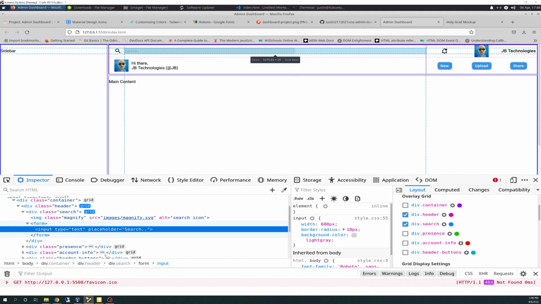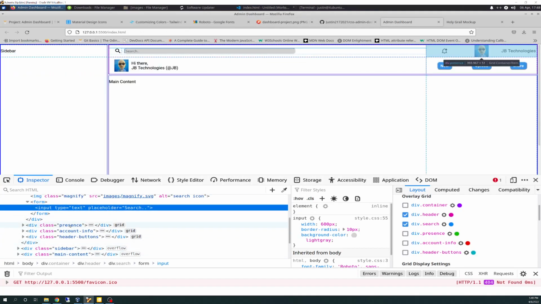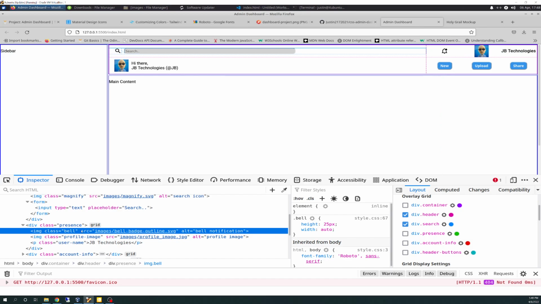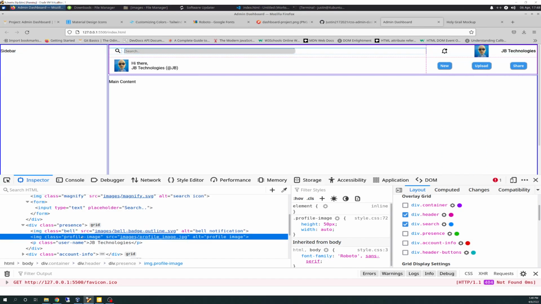And then we go down to presence, which I said is the top right hand corner material. So we have an image class bell, a profile image, and a username class. So the bell is a height of 25 pixels and width is auto, just like the magnifying glass. And the profile image in the center is height of 50 pixels and width of auto.